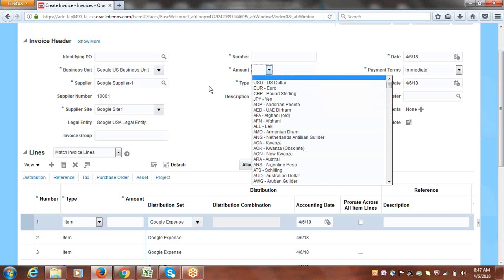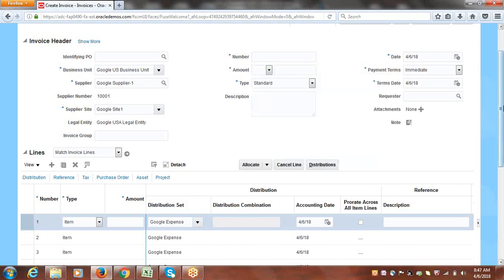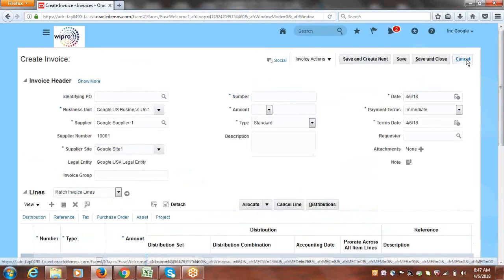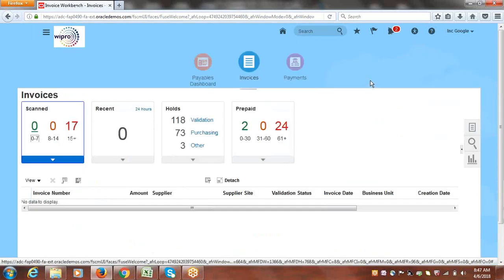So for that reason, what we can do is go and set the default invoice currency and payment currency for this supplier site. We have to set that as a default. So we'll set the default invoice currency and payment currency for a specific supplier site, so that whenever you create the invoice, the system will be defaulting the same.